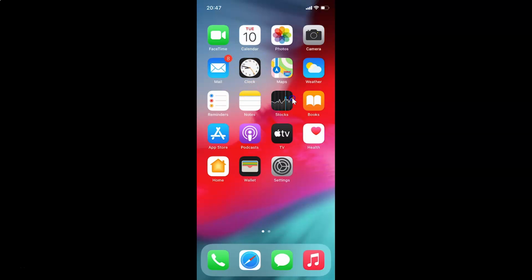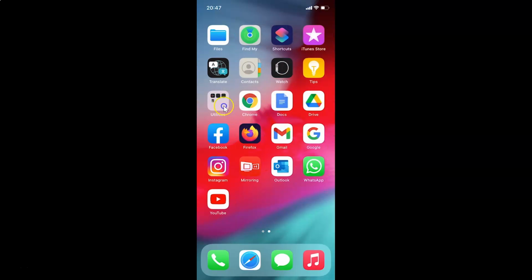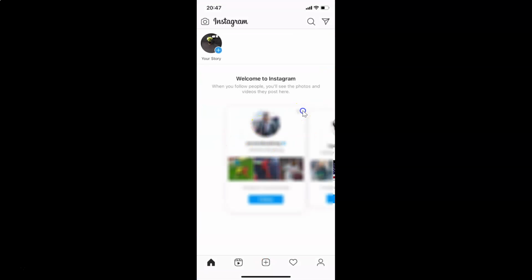So let's start. First of all you have to find your Instagram app on your iPhone and then tap on it to open it. So let me find my Instagram app. So here is my Instagram app. Let me tap on this to open it. You can see guys it's opening and it's opened.